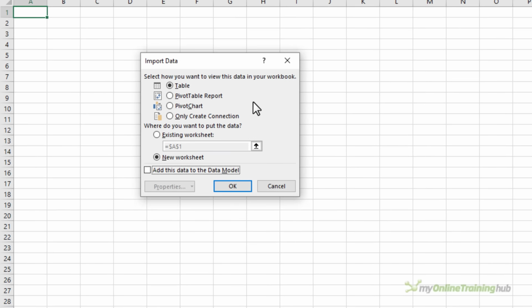Now in earlier versions of Excel, you don't have pivot table report or pivot chart. Here I can choose to load it to a table, which is an Excel table in the grid, or a pivot table report or pivot chart, which will load the data into the pivot cache. And that will make it more efficient for Excel. I can just create a connection, which will allow me to reference this query in other queries, or I can load it to the data model. Now, if you load it to the data model, you only want a connection. You don't want to also load it to a table.